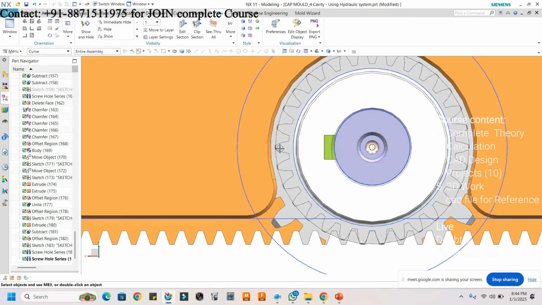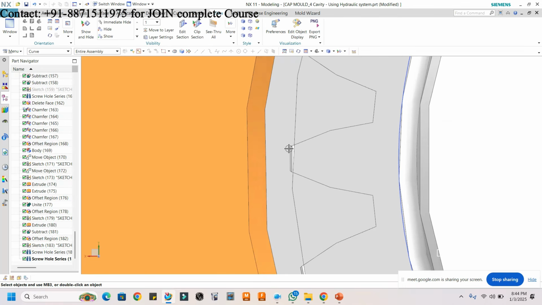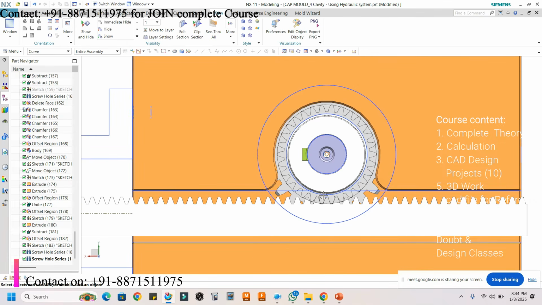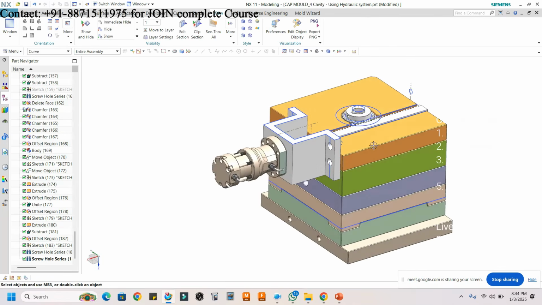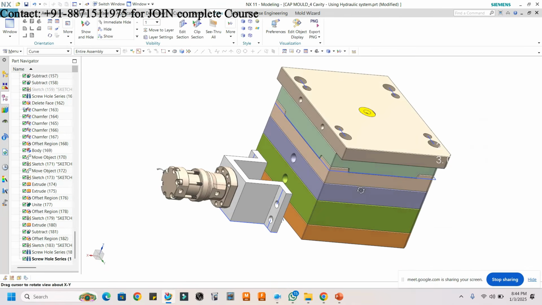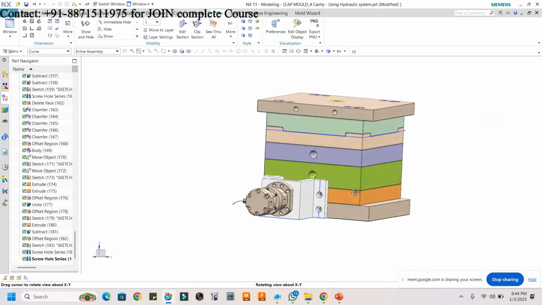We have to give a few clearances. For example, from the gear outer teeth, the addendum, you can say. From the addendum of the gear, you have to give 1 mm or 0.5 mm distance for clearance. So this is the housing for the gear and the bearings. Very good.